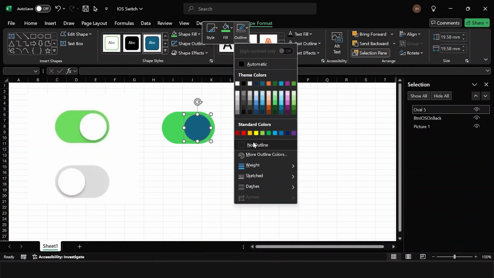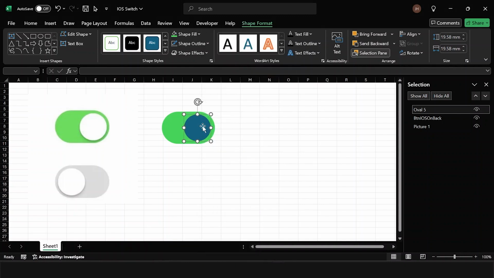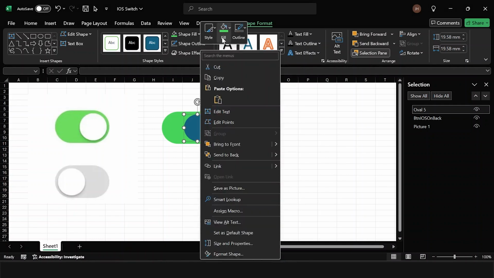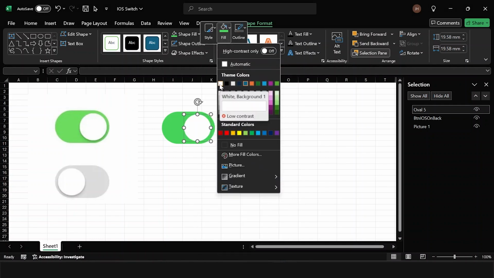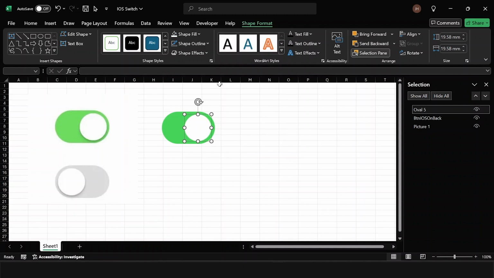We'll get rid of the outline and we will fill it with white. And let's just position it. I'm just using the arrow keys to get a bit more of an exact position. And let's call this one button iOS on front.